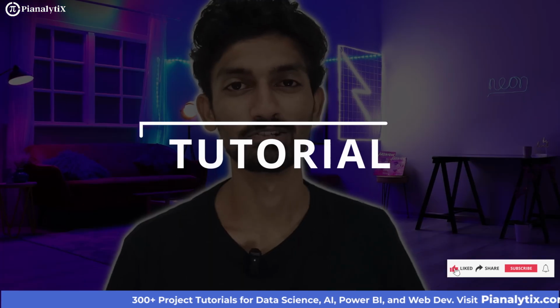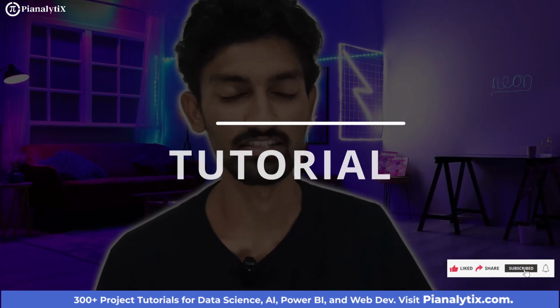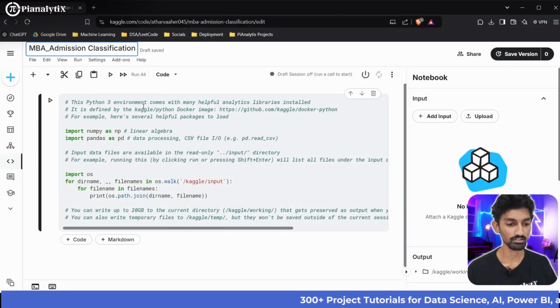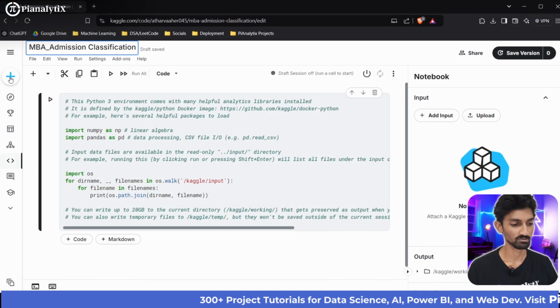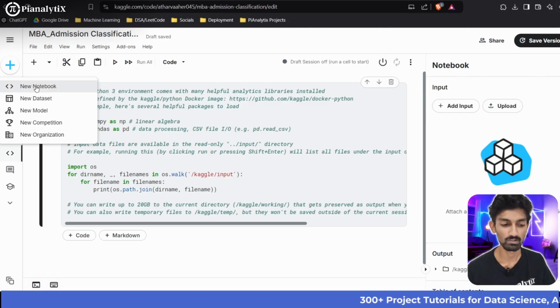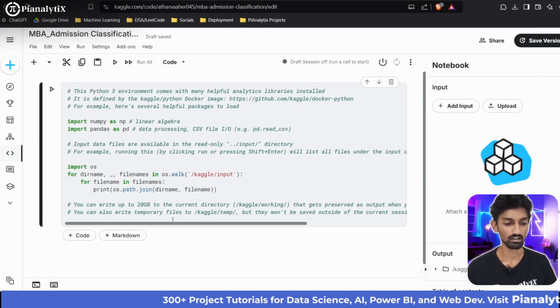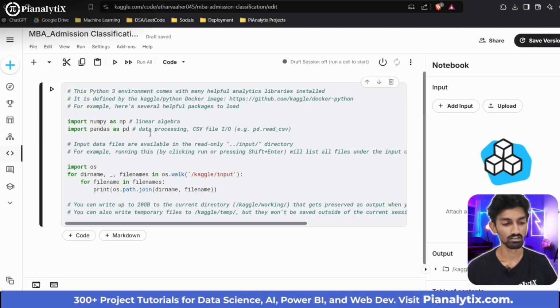Okay, so welcome to the tutorial section of this video. So now what we are going to do is head into Kaggle and make a new notebook in Kaggle. What I mean by that is once you are on kaggle.com, just press this plus icon and then you can see here new notebook. You just have to click that and that will create a notebook like this.